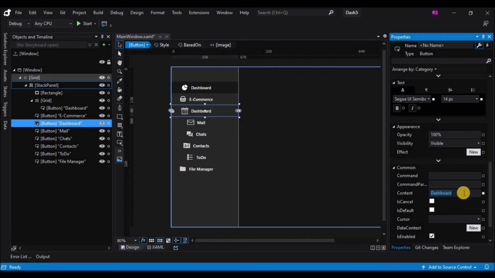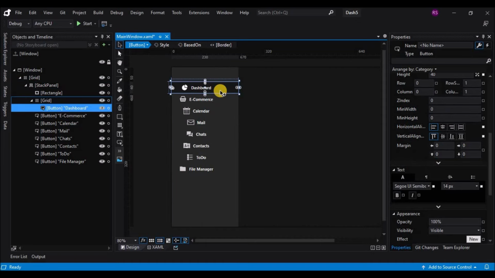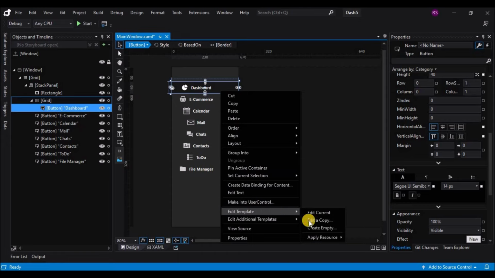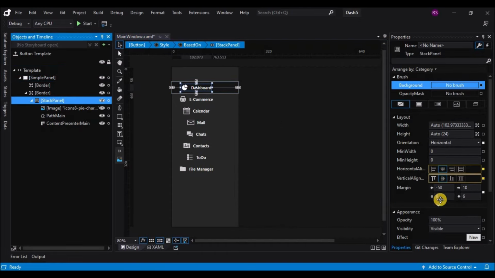Okay, so now you can see that because of our alignment of the stack panel, the alignment is not right. So I'll go back to the individual button here and remove that margin that I added, the negative margin.